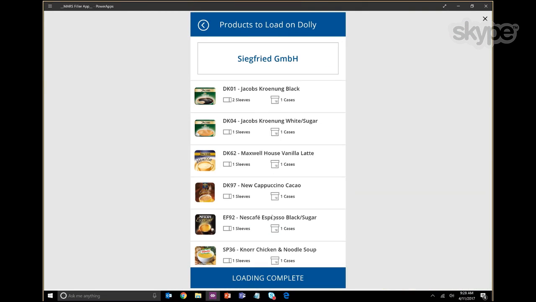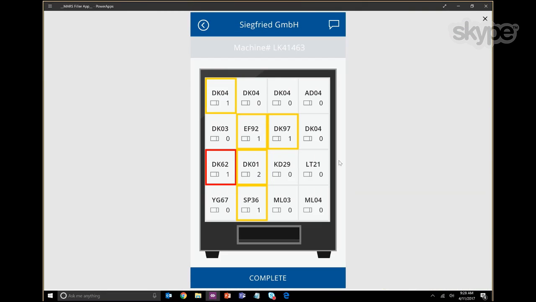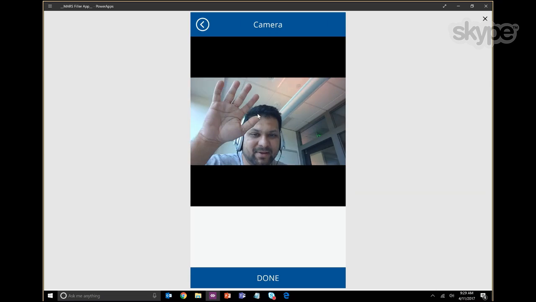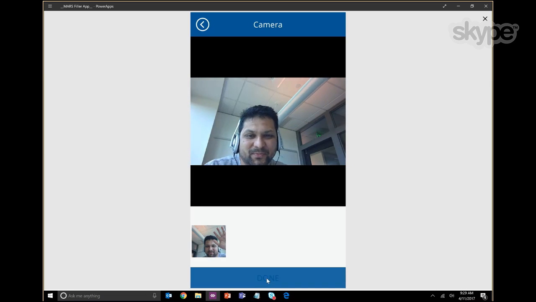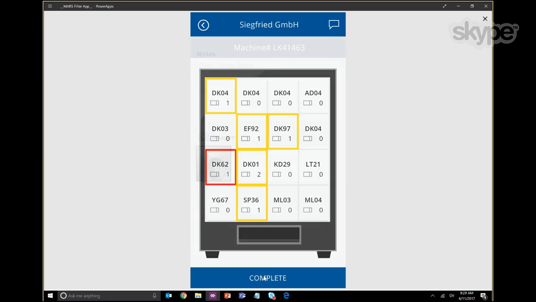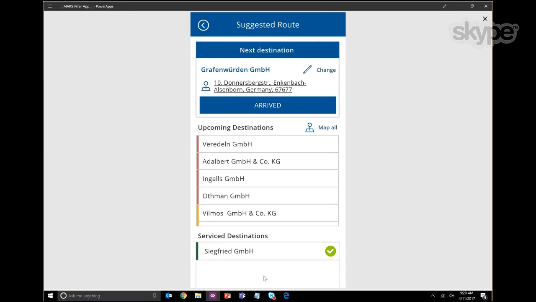Once you arrive at a particular location, it tells you what to load onto your dolly. It tells you how many vending machines the particular customer has, and even what slot in which vending machine to put what. If you have an issue, you can report that. You can take images, take notes, submit requests, and complete. So again, a typical field worker scenario, but built very specifically around a customer's need for that particular usage.